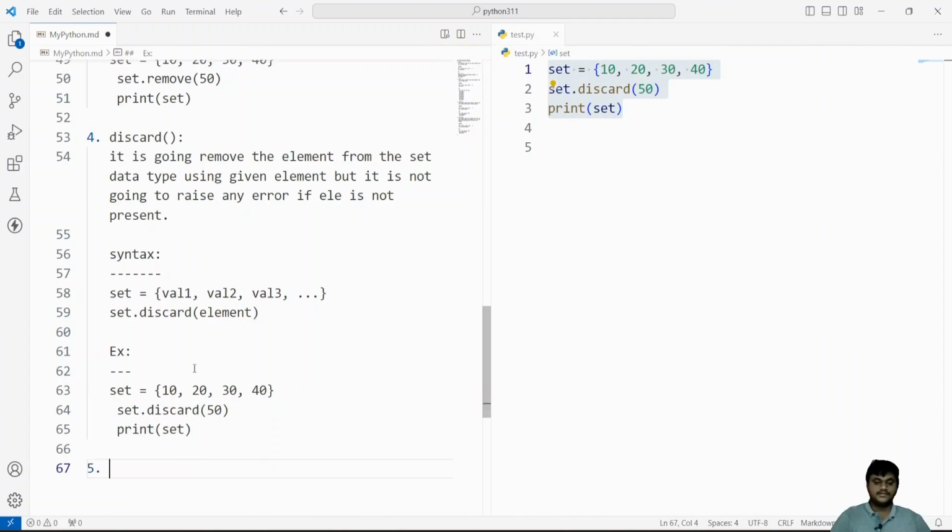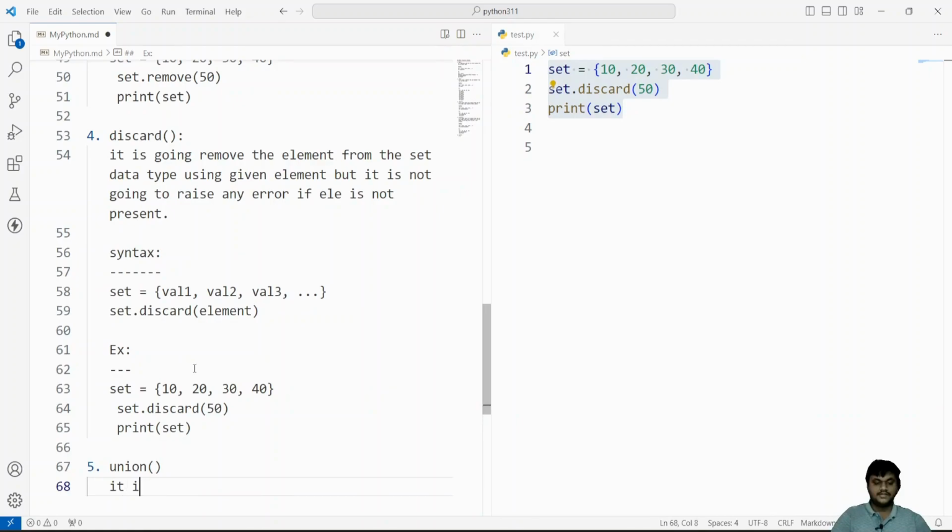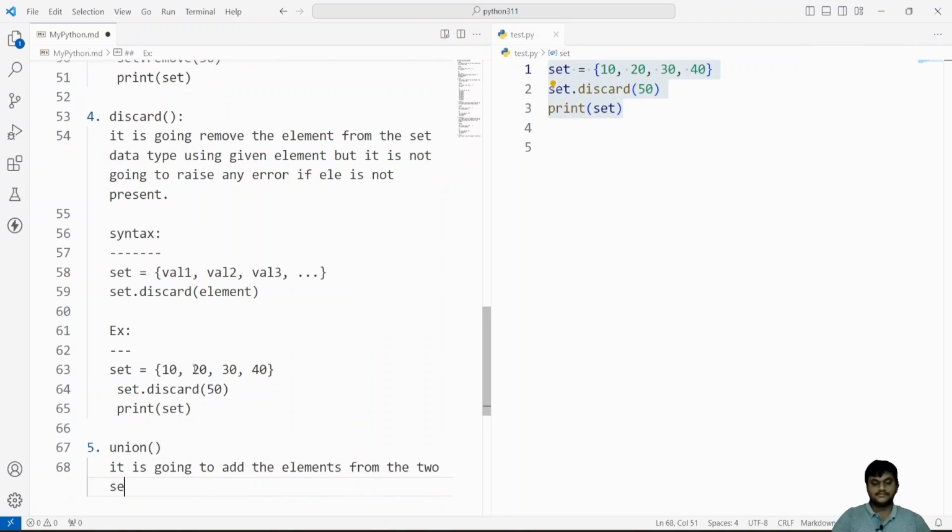Fifth function is the union function. The union method is going to add the elements from the two sets and give the output.